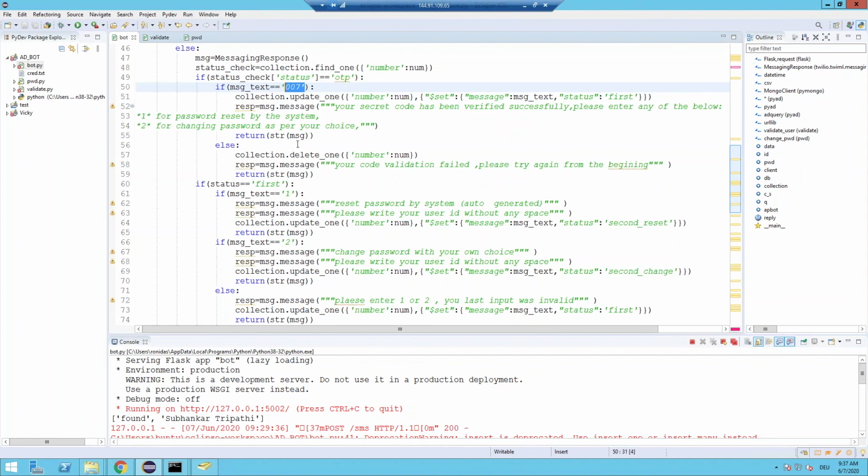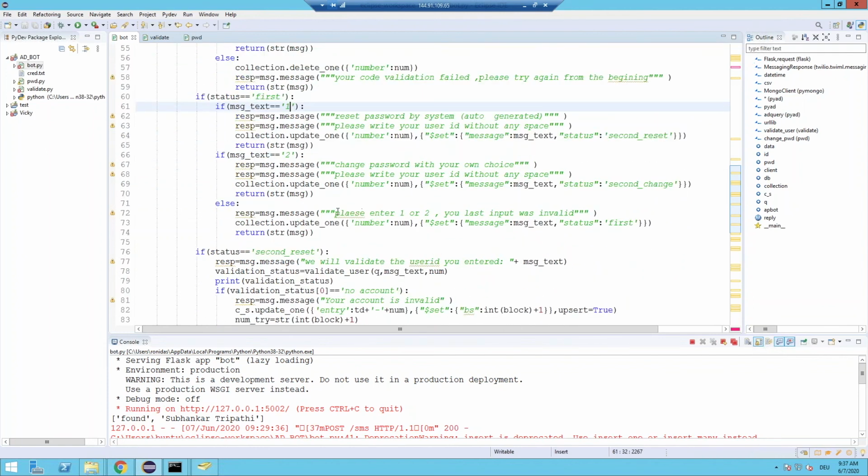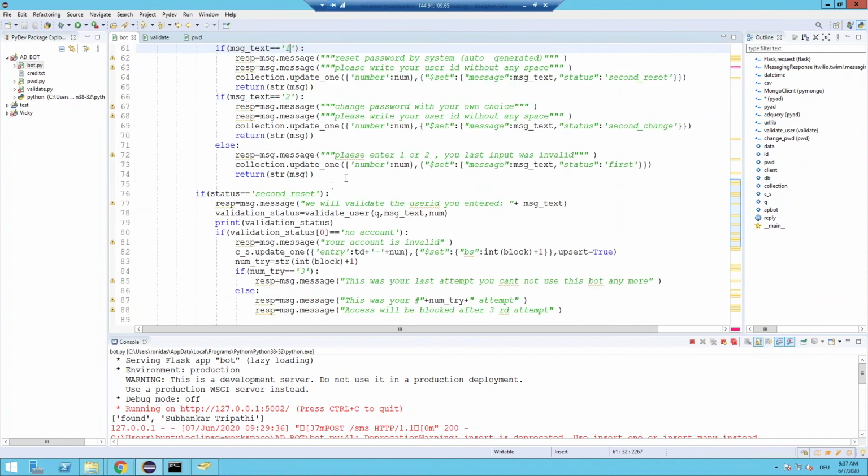When the user enters first, it will check that, write down this message, and change the status to second reset. And 2 means second change. If the user enters something else, it will write that your input was invalid. So I can change this.